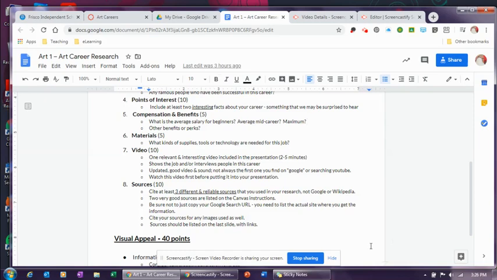There could be other benefits and perks besides just money. For example, helping others, being creative, good vacation time, getting to travel, free concerts. There's a lot of different things that make a career exciting and beneficial, other than just the money. So think about that as you're researching.